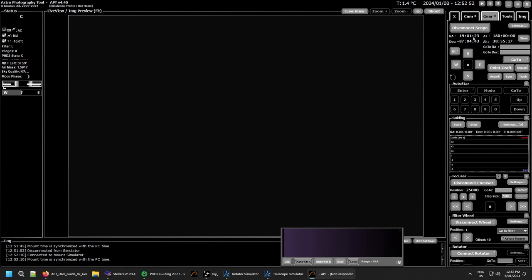Okay, now you have your RA and DEC and ALT AZ settings. So that's where your mount is currently pointing. I'm currently parked at the home position, which is pointing at the South Celestial Pole or thereabouts.